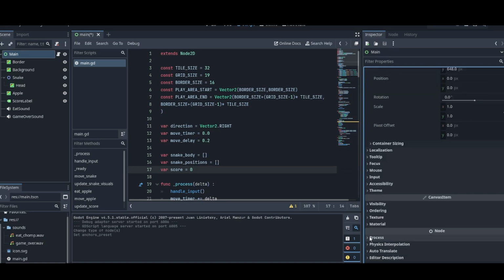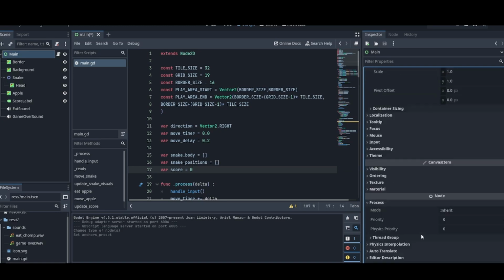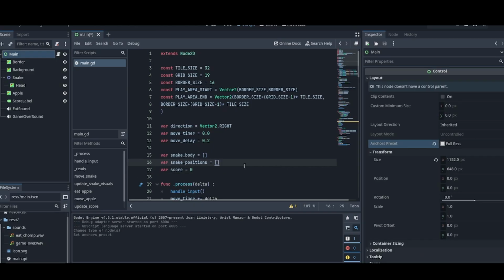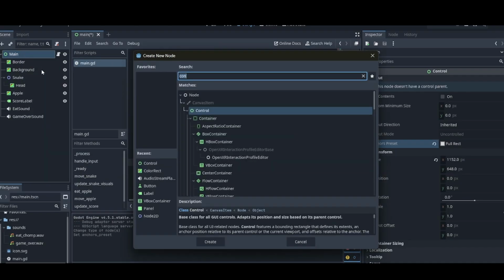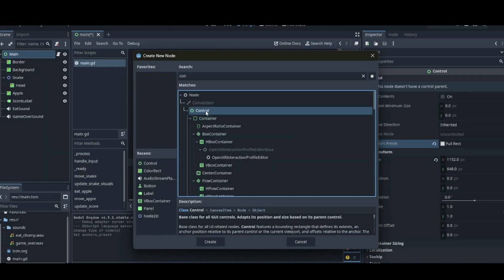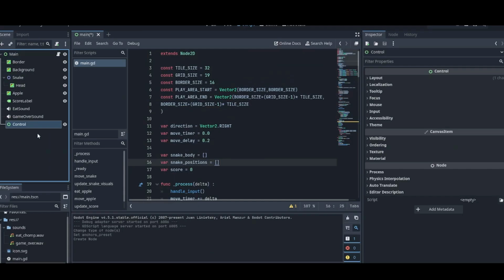And go to process, it is inherit. It will be like that only. Fine. Now we create a child control node under main and name it game root. Game root will act as the main container for our game elements. We'll do it, add child node, control, create, and we'll name it game root.